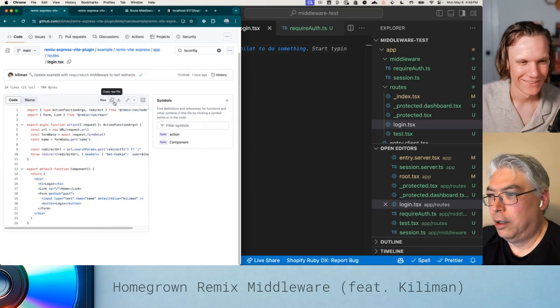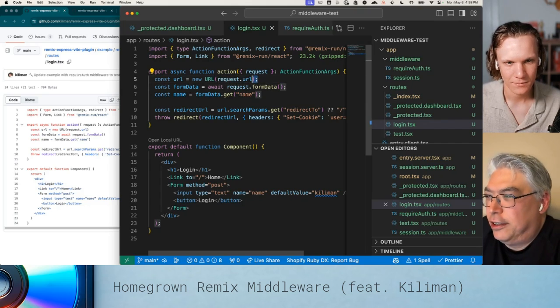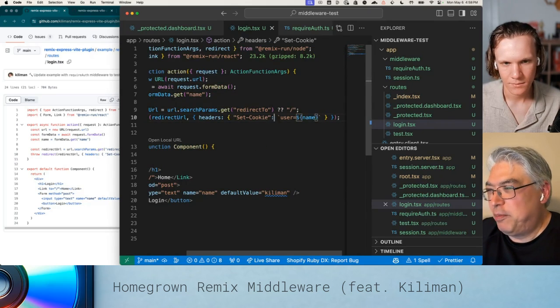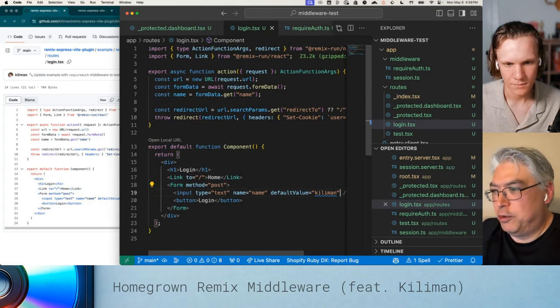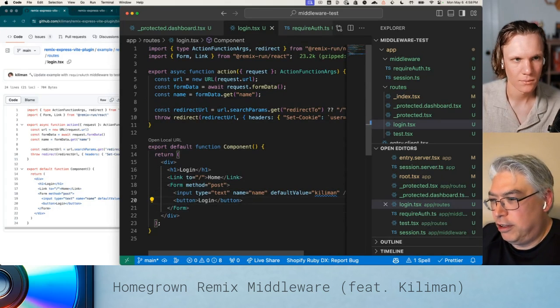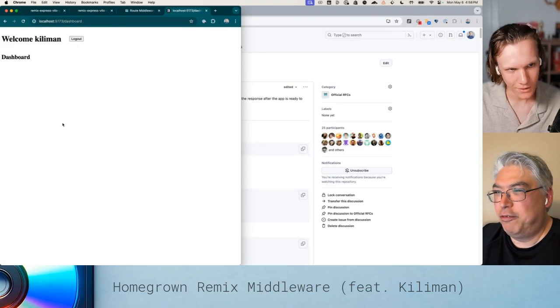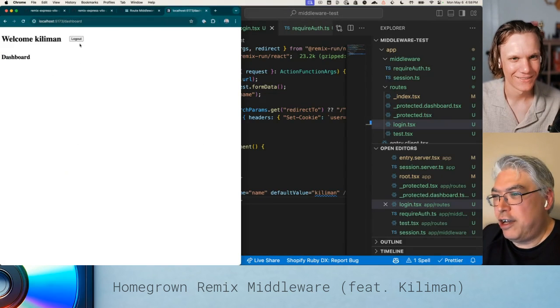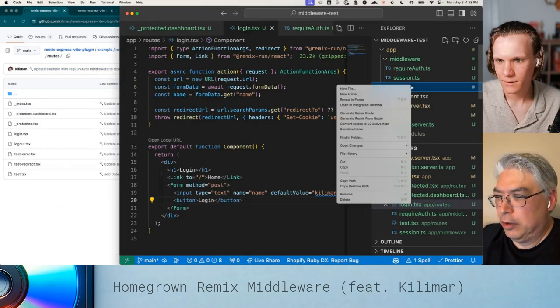So login, copy paste. There's just an action that's gonna take the value. I have my default as Kiliman, but when you submit to it, it will then redirect to whatever the URL was that you were from, or the home page if you didn't have a redirect. And then if you hit login, welcome. That's awesome. Now if you go to the login, go create a logout route, and that just deletes the cookie.